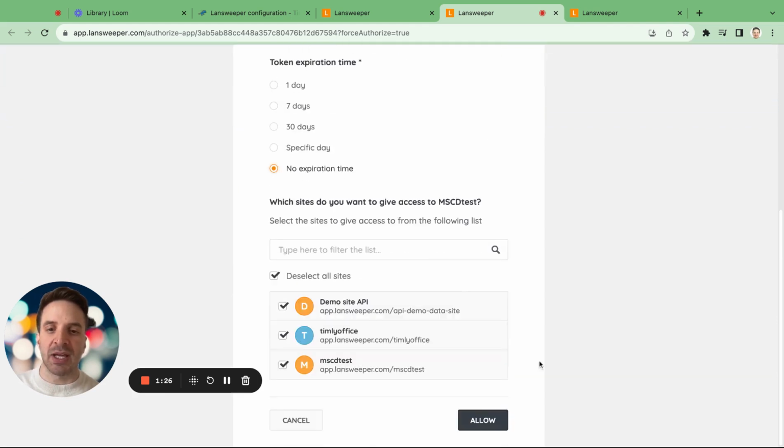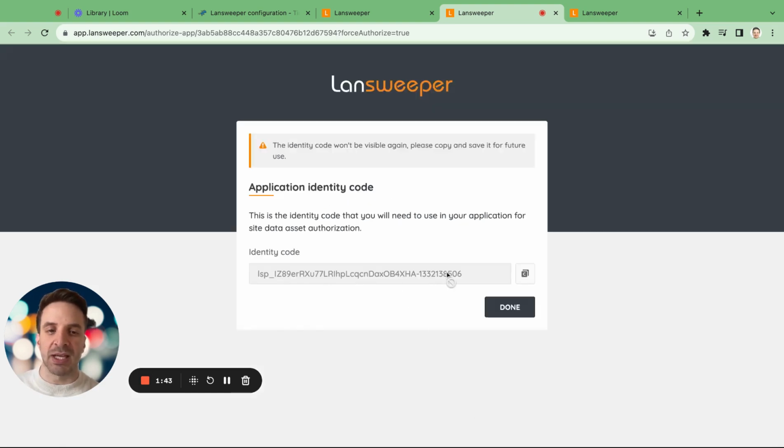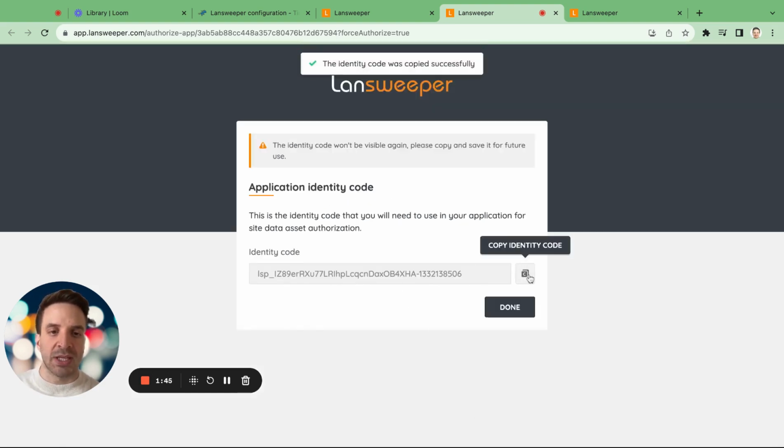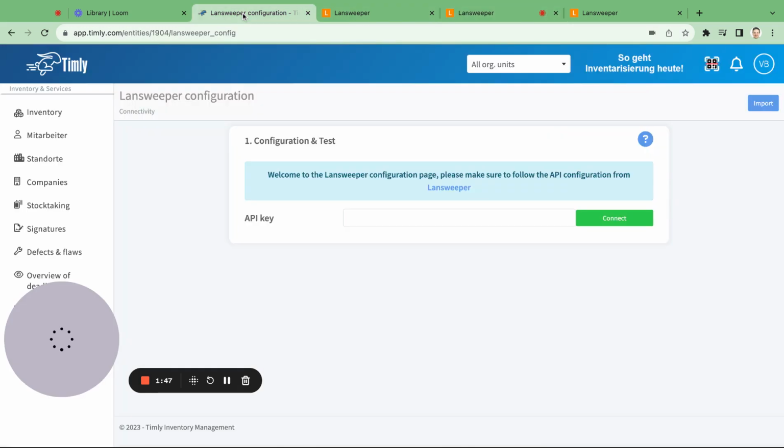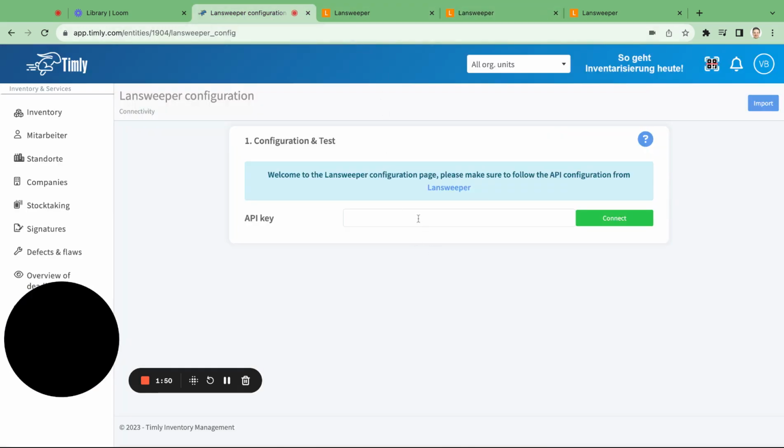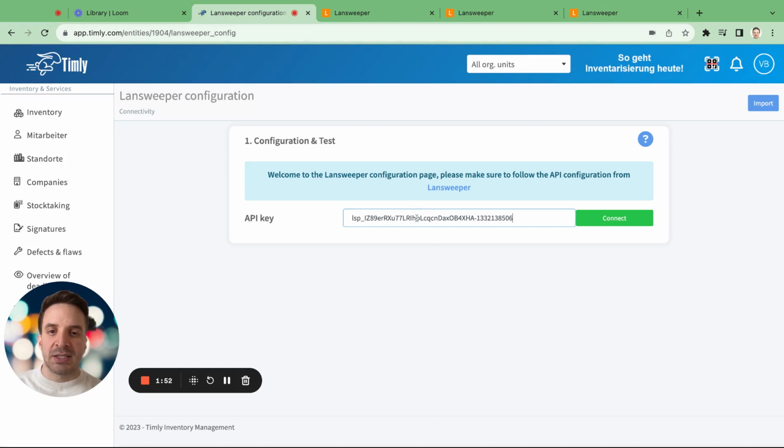Additionally, it will display the locations that we have scanned with Lansweeper. We have, for example, the demo site, which we use to test, one for the office, and one that we have outside. We will select the three of them so you can see how it looks. We will allow it, and here we have the API key. We copy the code and go back to Teamly. In this field, we'll paste the code and click on Connect.